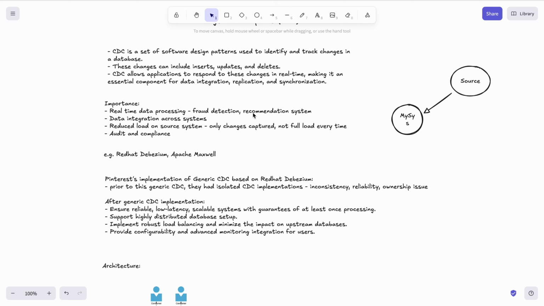And similarly, in a recommendation system, if you are watching a video, then your next video should be recommended based on what you currently watched and how much interest you showed. So that's also real-time data processing. That's one of the areas of CDC usage. Secondly, data integration across systems, which we briefly talked about. And then reduced load on the source system: only changes are captured, not a full load every time.